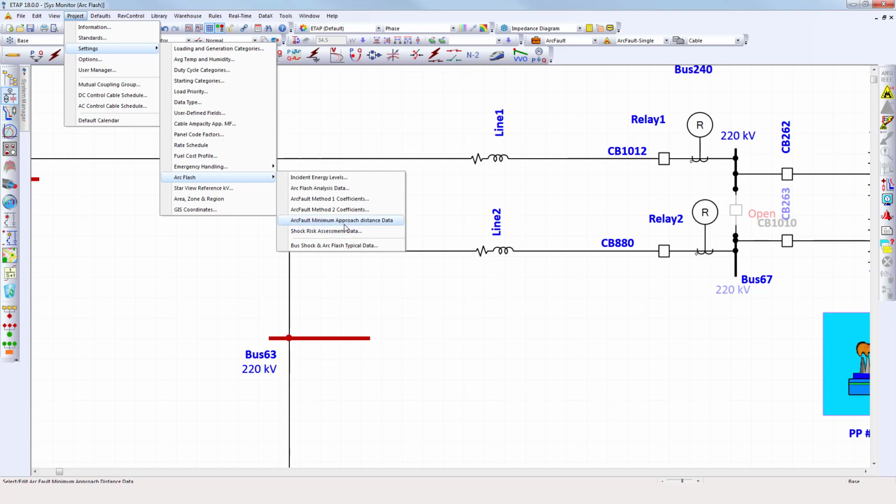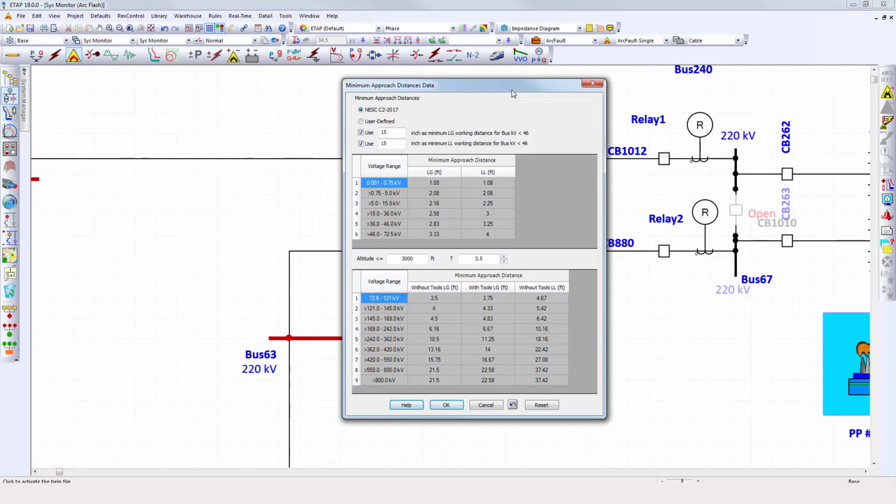In particular, the ArcFault minimum approach distance. This editor, it's a summary of the recommendations in the National Electrical Safety Code related to the minimum approach distances for energized work on line to ground and line to line circuits. What's really important here is to also recognize that these distances vary as a function of the transient over voltage conditions which could occur, and it's very common in distribution and transmission systems.